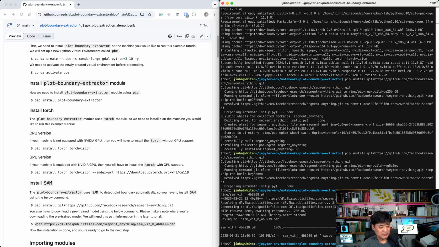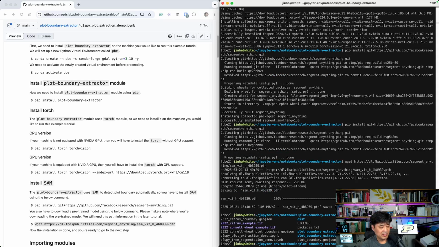Okay, so once you have this one, now you have everything that is needed installed. Also make sure that this same pre-trained model is downloaded to the local path over there. Then you can just open up this Jupyter notebook, the d2spy plot extraction demo ipynb notebook file. In my case, if this is your local machine, you can simply run Jupyter Lab. But this machine that I'm working on is a remote machine, so I'm going to open up Visual Studio and connect to that machine remotely. Give me a second, I'm doing it right now.